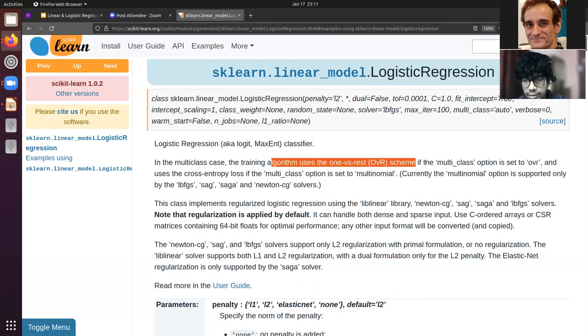One versus rest scheme. So the multi-class option is set to OVR, and it uses the cross entropy loss if the multi-class option is set to multinomial. What is cross entropy? There is binary cross entropy loss and multi-class cross entropy loss. This is something I'll discuss in much more detail in neural networks for images. I think that is a better place to discuss this.